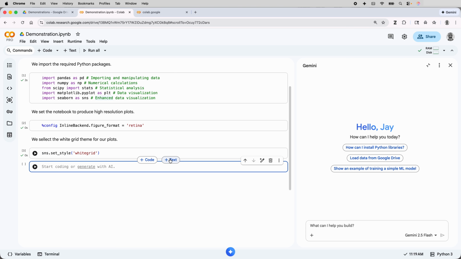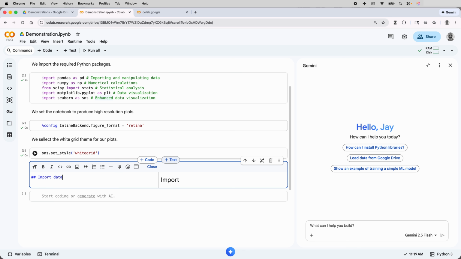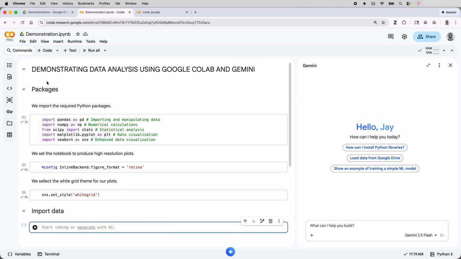Next thing I want to do, I want to keep things nice and neat. I'm going to add a text cell and then two hashtags. So this is going to be my section headers. And I'm going to say import data. Shift Enter. And now you can see it's the same font size as the packages.